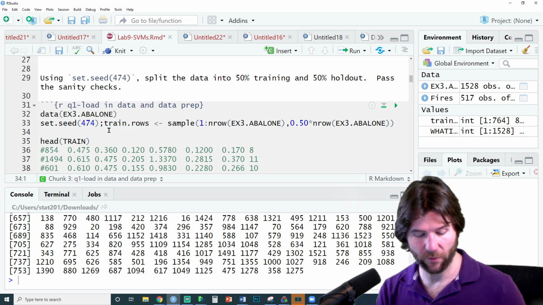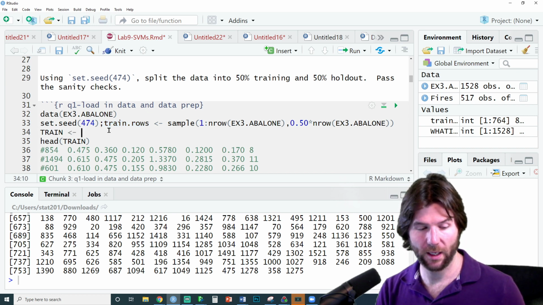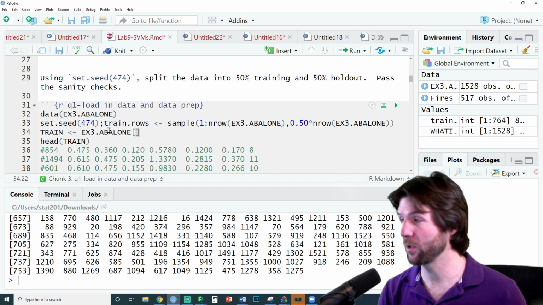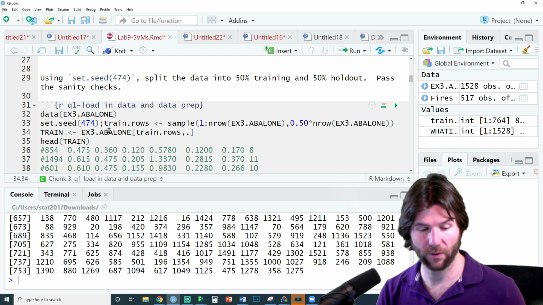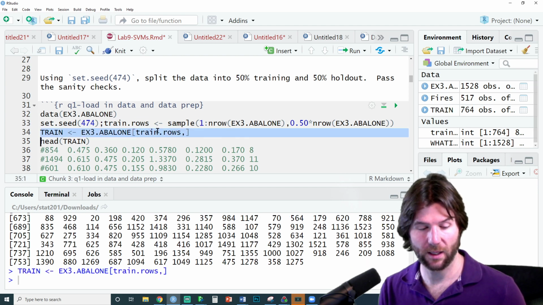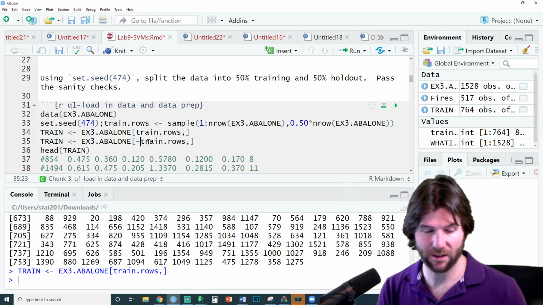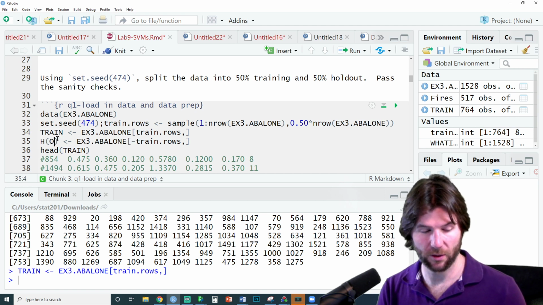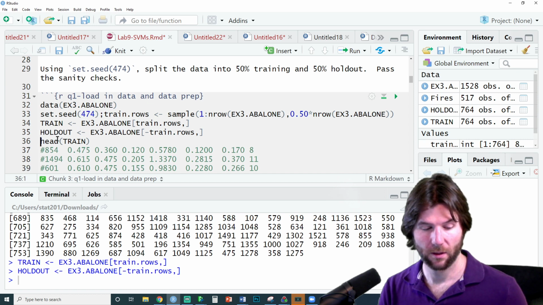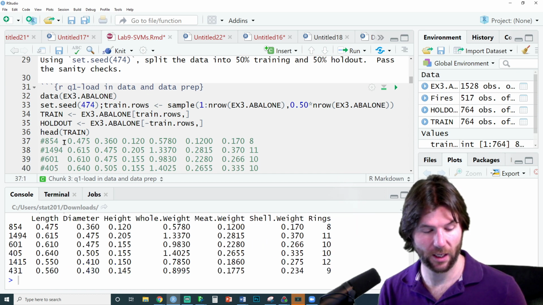We're going to take the train rows right here, and we're going to go to train, and we're going to go to ex3 abalone. We're going to go inside of it with the square brackets, and we're going to take the train rows. So we're going to copy this code and paste it. We're going to say not the train rows, and we're going to go here and do the holdout. And then we're going to check the head of our train, and we got it.